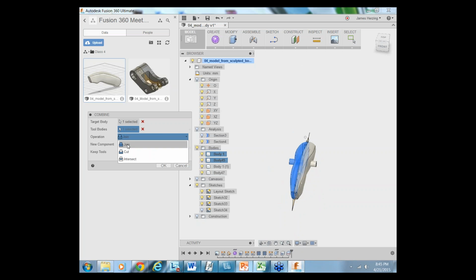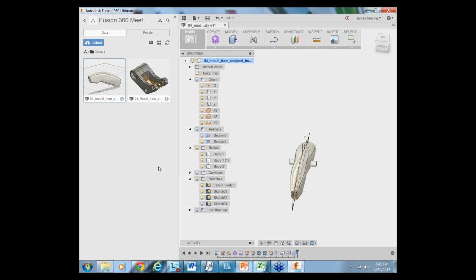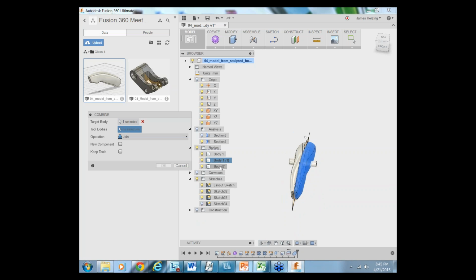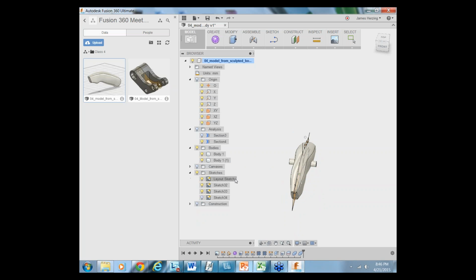I'm going to use my operation as a join. You do also have options like cut and intersect. We're not going to do that now, but you could play around with them. We're just going to use join and click OK. And now instead of 4 bodies, we're down to 3. We're going to repeat that command. So right click, repeat combine, and choose the other 2 bodies that go together and click OK. And we're back to 2 bodies.